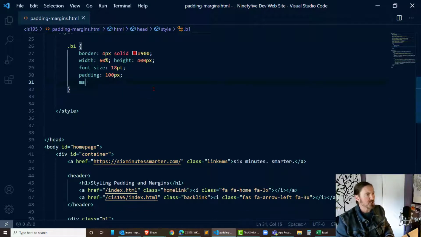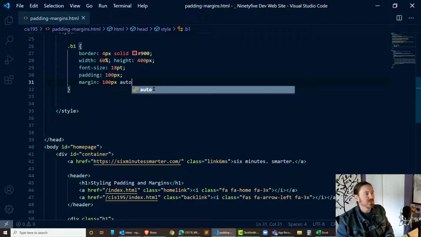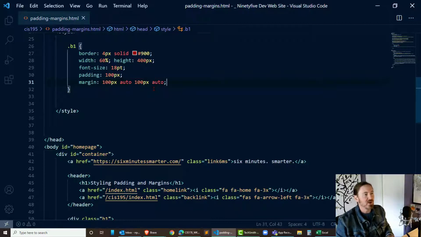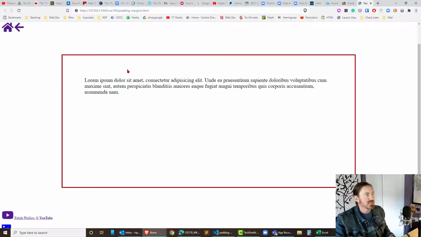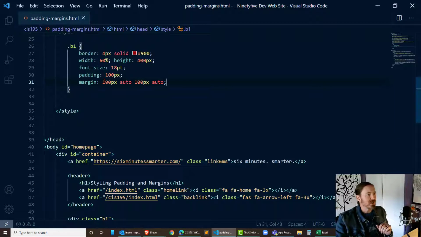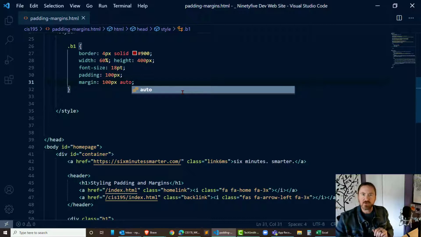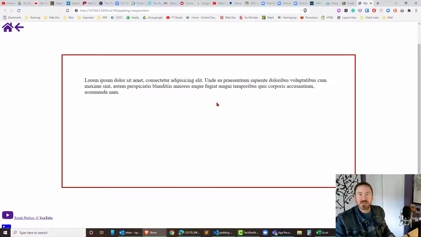Could just use margin, and then I can have 100 pixels for the top, auto for the right, 100 pixels for the bottom, auto for the left, top, right, bottom, left margins. And that gives me the 100 on the top and the bottom, and the auto on the left and the right. But even better, I can write just 2 values here. 100 pixels for the top and bottom, auto for the left and right, and that's going to give me the same look.